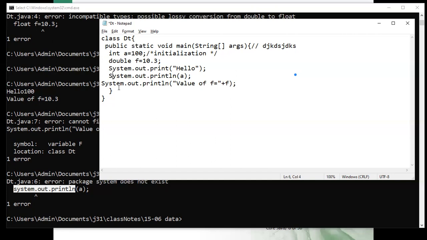Now, in the next line, what I'm doing is I'm trying to print the value of f, but I'm also giving some message. Now remember, whatever you write in double quotes will be printed as it is on the screen. That is called a string, or a string literal, or a string constant.